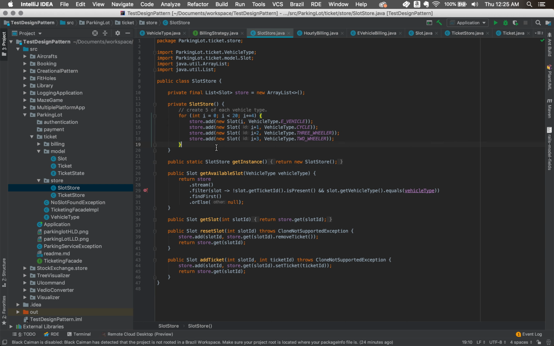Moving ahead, in the slot store, it checks if there is any available slot or not. For the availability of the slot, it checks, for the given slot, whether any ticket ID is present or not, and if it's not present, then whether the slot's vehicle type is the type of the vehicle which is queried for. There is one get slot, which is normal querying of the slot. Reset slot, as the name suggests, will take the slot ID and remove the ticket from it. Add ticket will add a ticket to it.